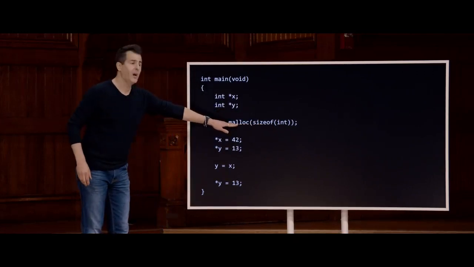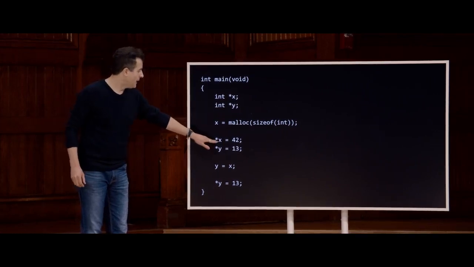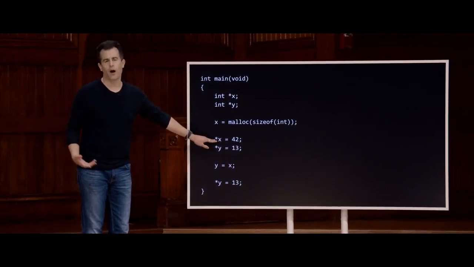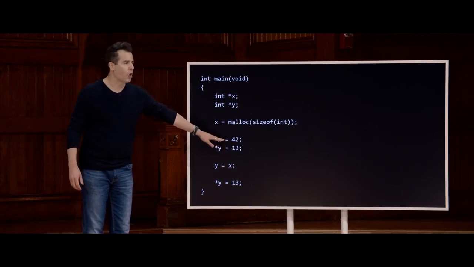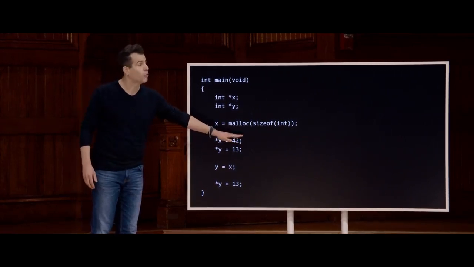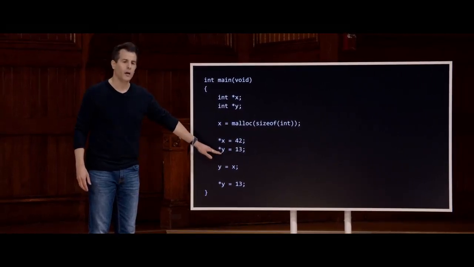And I'm going to store the address that malloc finds for me in x. Then I go to x and put the number 42 there. All right, it's the meaning of life, the universe, and everything here. But star x, again, just means go to that address and put a value there. So that's correct at this point. But what about this line here? Star y equals 13. Unlucky in this case.